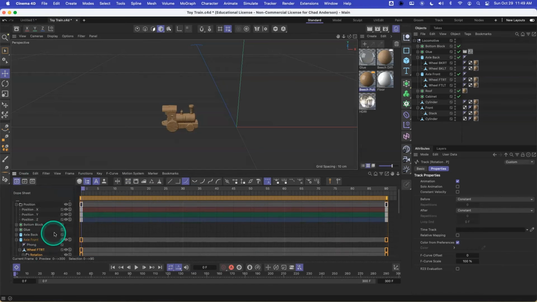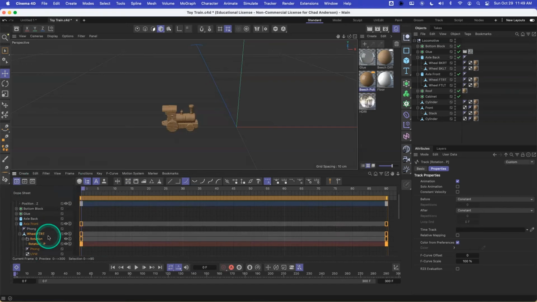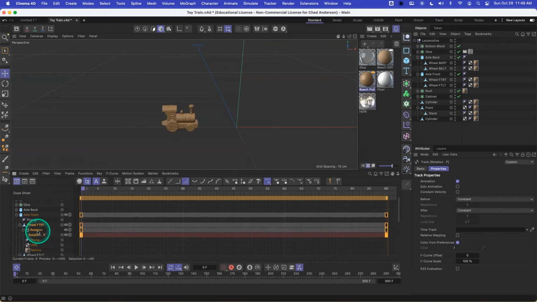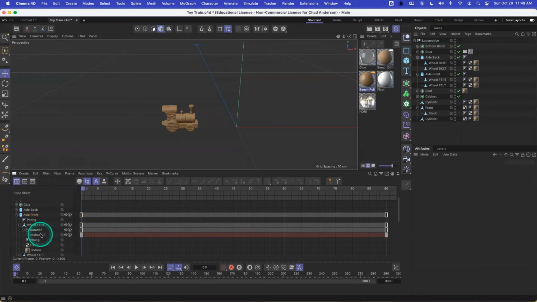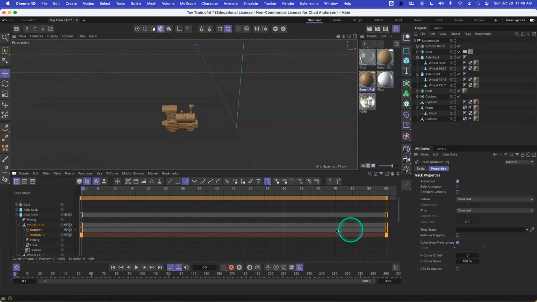Let's take a look at wheel front. Wheel front has this rotation, so I'm going to make sure that I'm clicking this rotation. When I click in the position, it should highlight all of this here. Make sure it does. And now I'm going to do edit copy, Command C.